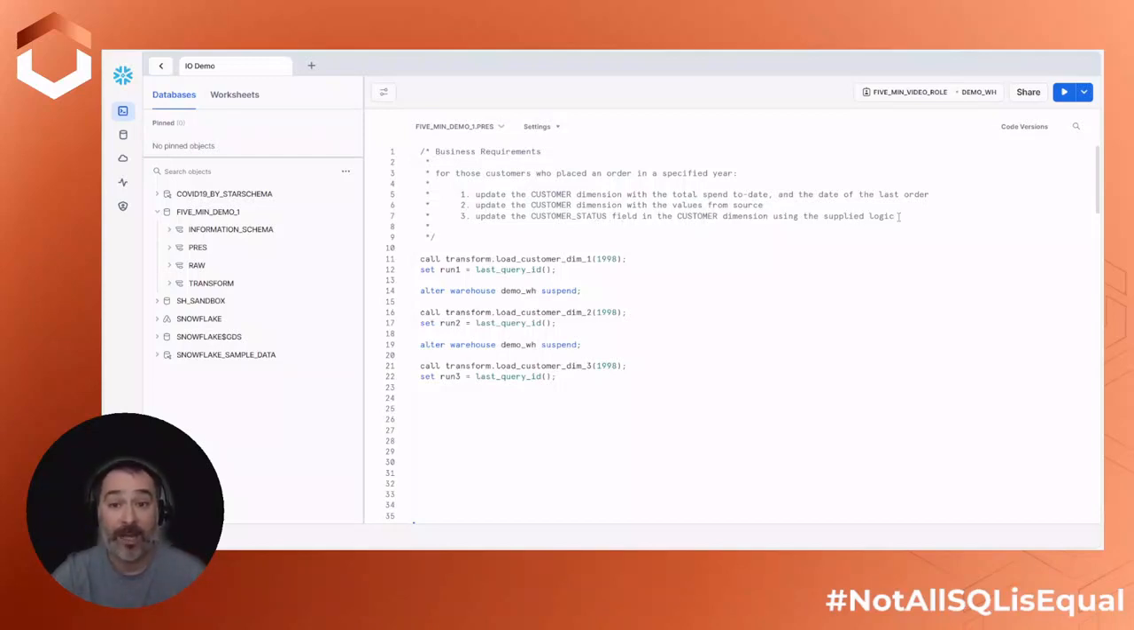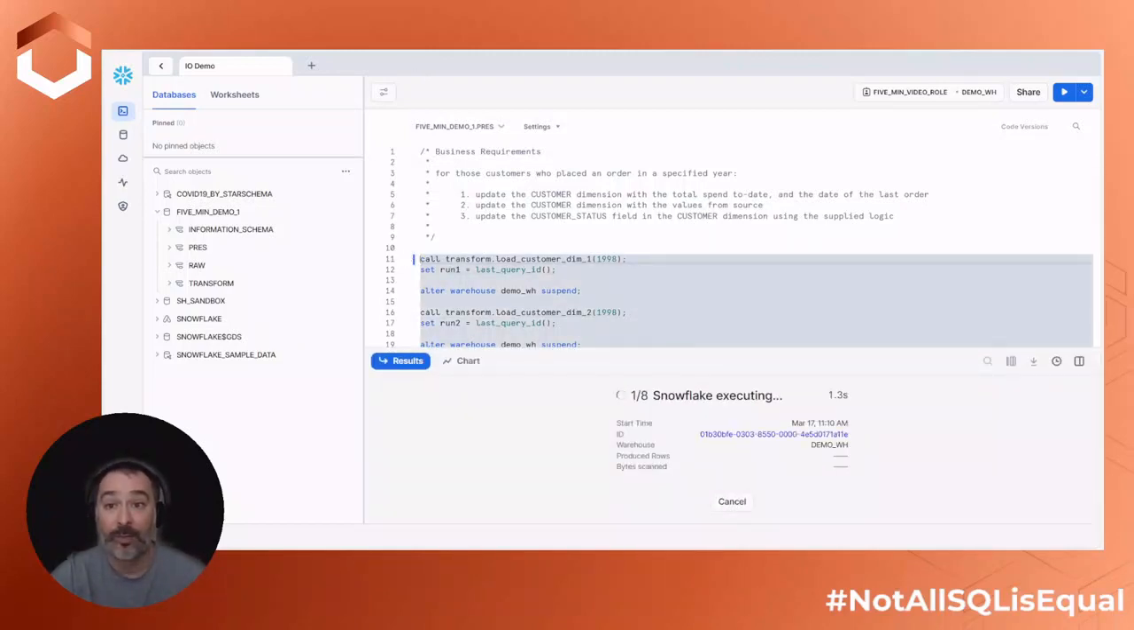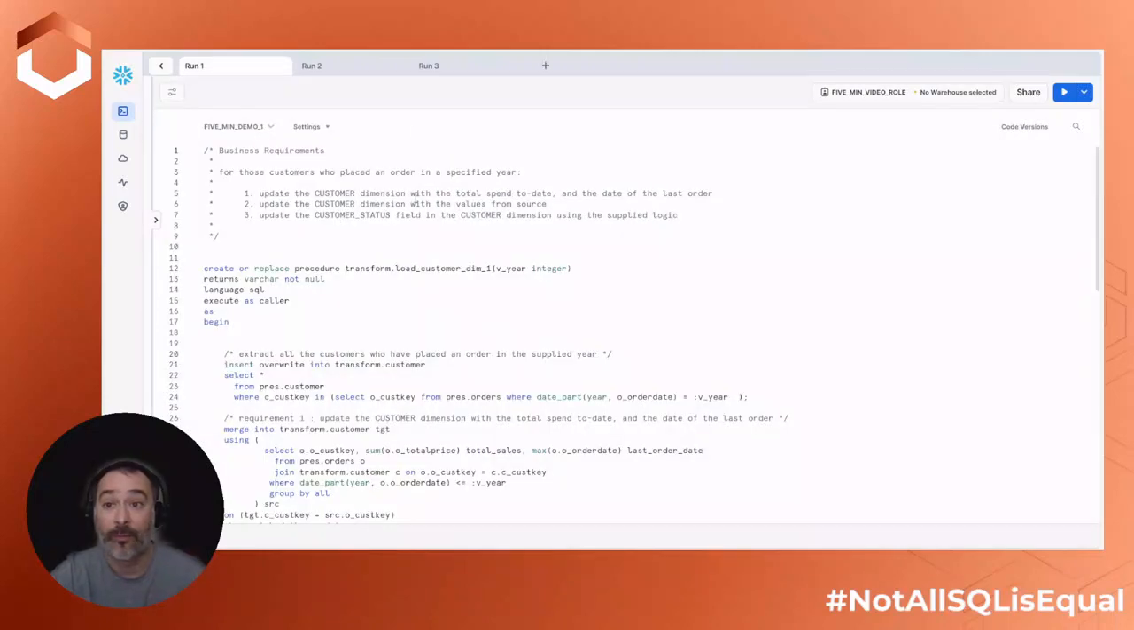Now, I've taken those 3 business rules and written them into 3 independent procedures. The first procedure is what I call the I/O intensive one, and then 2 additional examples where I've reduced the I/O. So let's get those running in the background, and then I will take you through the packages.